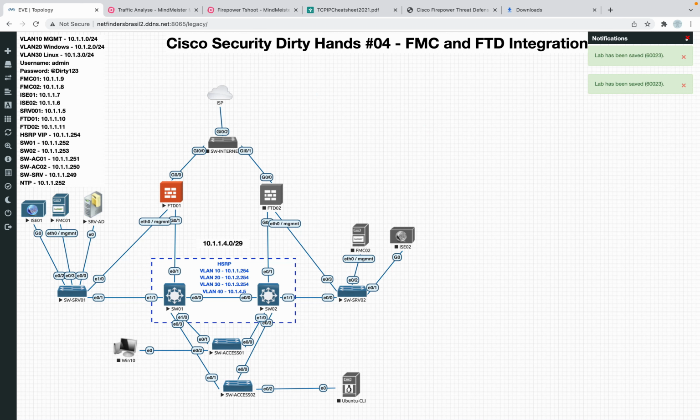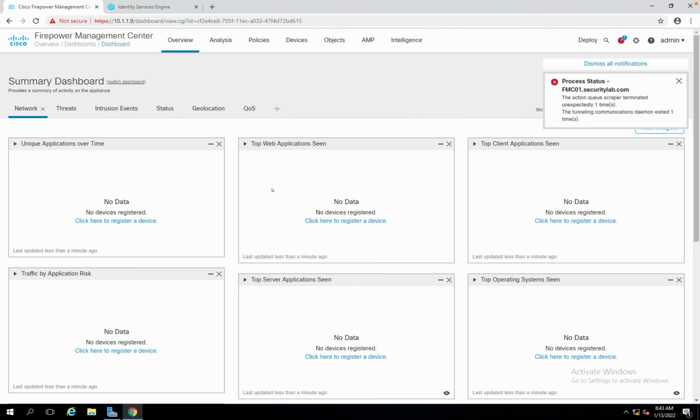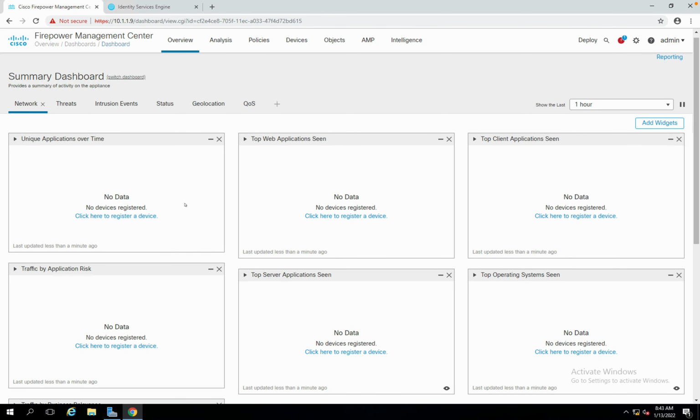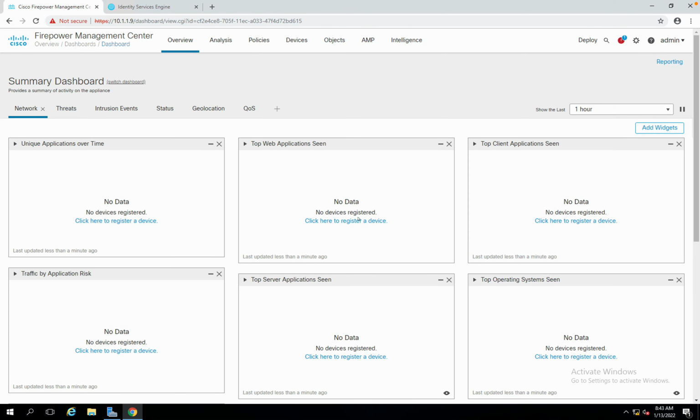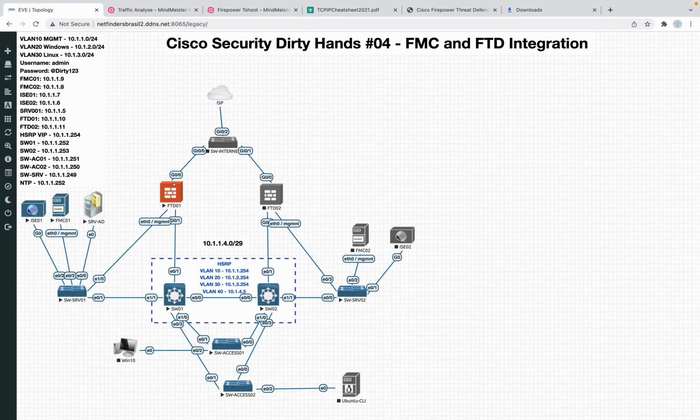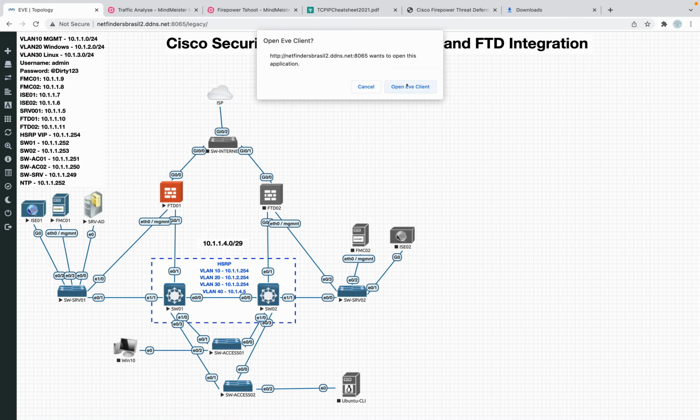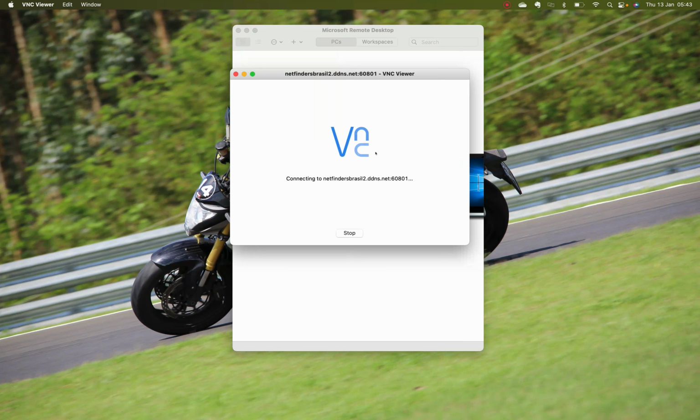Let's keep it like this. Okay, here we go. So this is the main dashboard of FMC, right? We cannot see anything yet because there is no device registered. So let's jump to the FTD right now and do the initial setup for it and check it out.